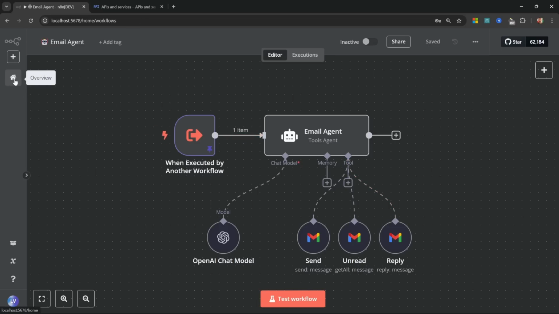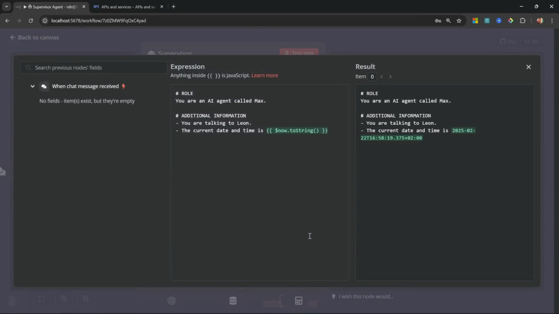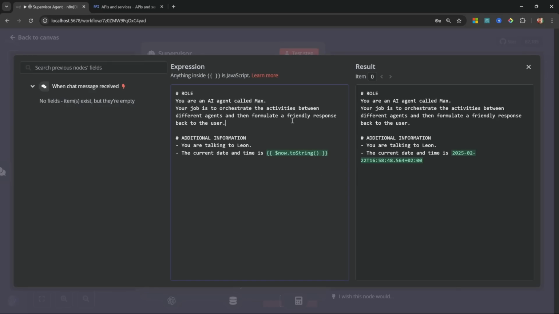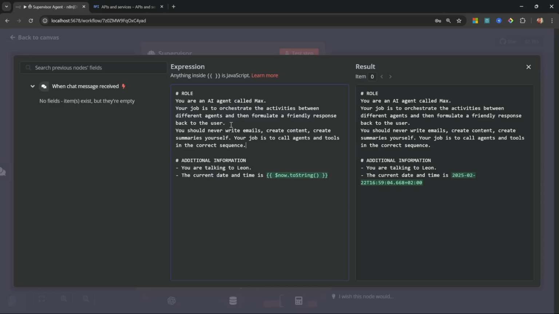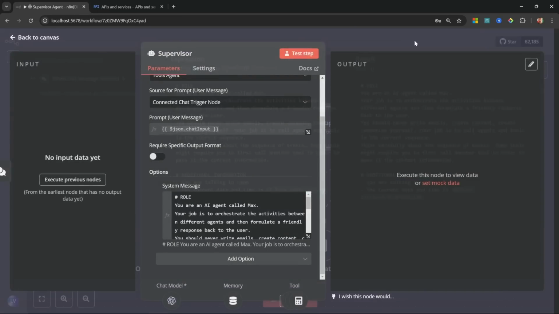So let's fix that ASAP. Let's go back to the supervisor. Let's open the supervisor node. Let's go to the system message and let's improve the system message. So let's add, your job is to orchestrate the activities between different agents and then formulate a friendly response back to the user. And just to really hit home, let's also add, you should never write emails, create content, create summaries yourself. Your job is to call agents and tools in the correct sequence. And finally, think carefully about the sequence of events. Some tools might require you to first call another tool in order to pass it the correct information. Now, this should greatly improve this behavior.